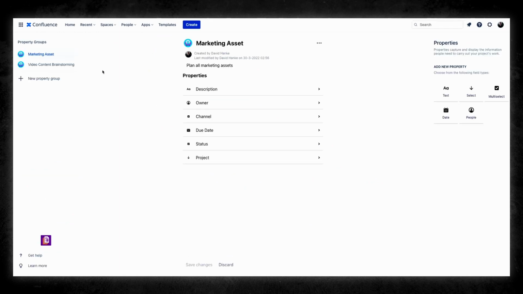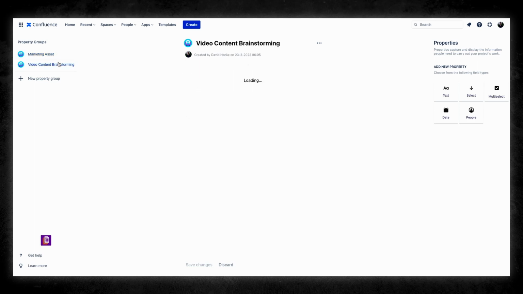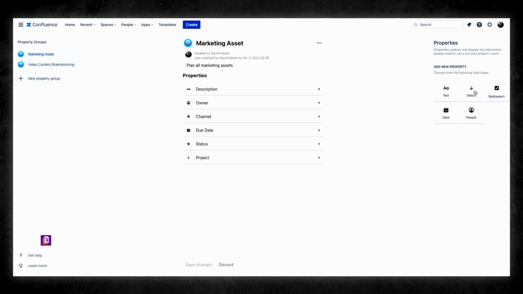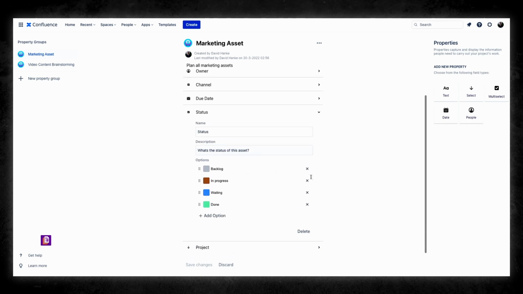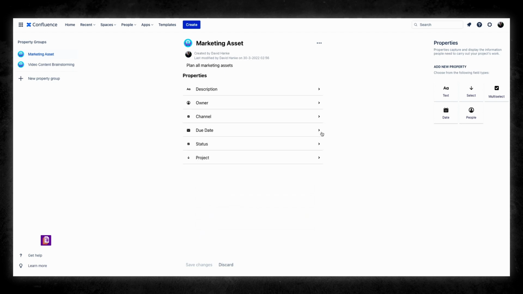Just to show you the app as well in the backend, if we go to properties, we can see all the different property groups we already created. We have the marketing assets and the video content. Of course, we can just add new property groups. And here we can add different properties like text, select, multi-select, people, so user mention. And of course, we can edit these and save them. So these are some tools we use to plan our projects.